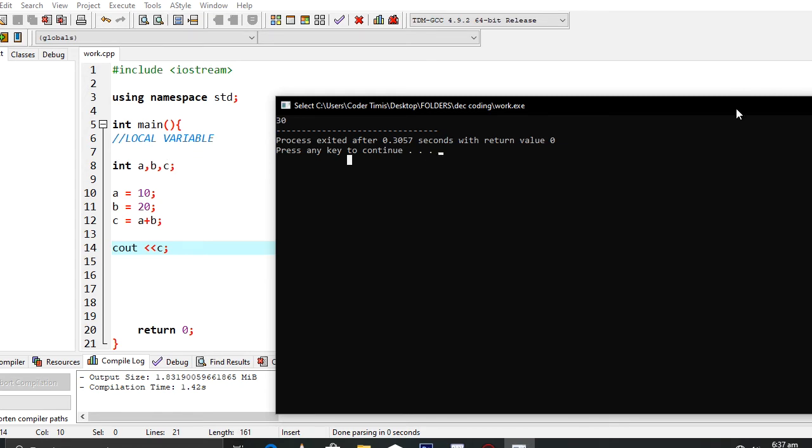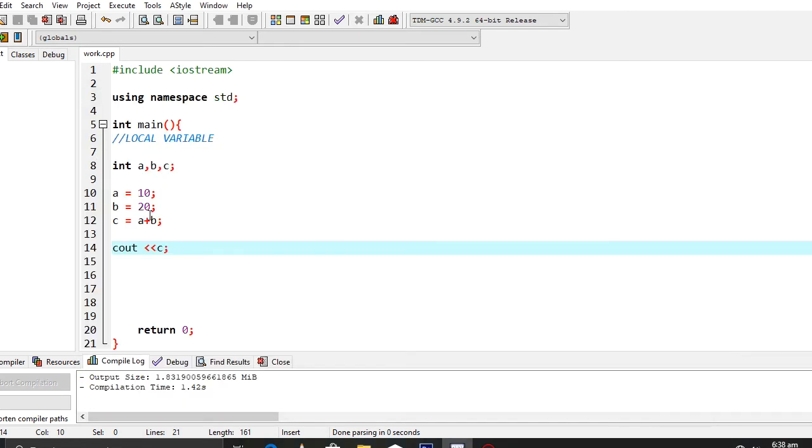You can see 30. This one is called a local variable. You can see all the codes are inside our main.